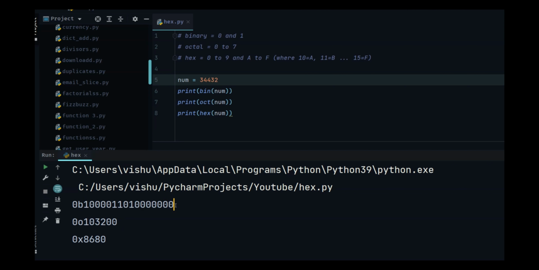So that is it for this video guys. A very simple video, but I have come across an interview question like this where they ask you to convert a number into binary, octal or hexadecimal. So I wanted to share this with you guys. It shouldn't take you a lot of time.